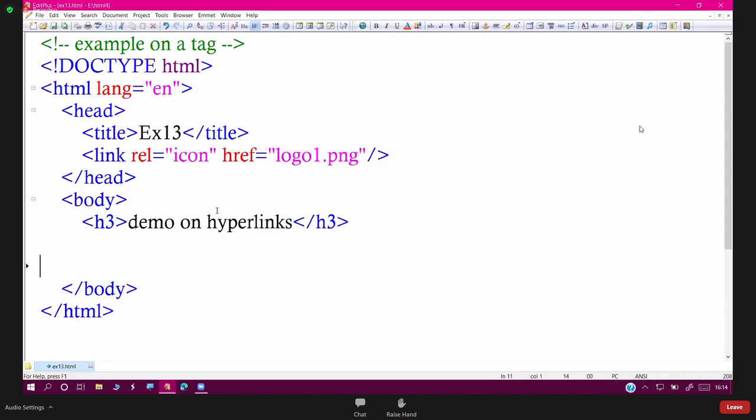One is accessing other programs. The second one is playing audios and downloading software, etc. Next, I'm going to show some internal links also. The previous two examples are external links: other programs we are calling, or other files we are accessing.